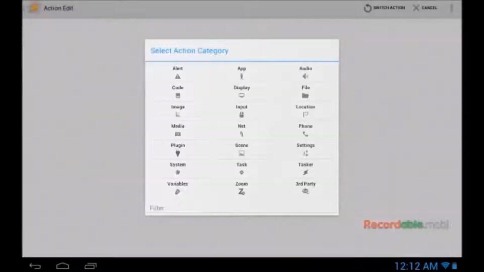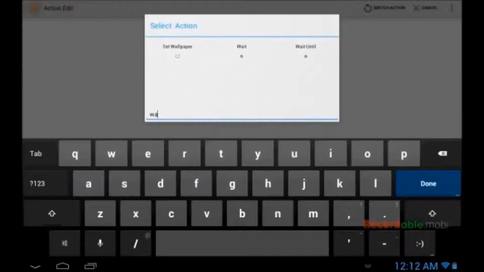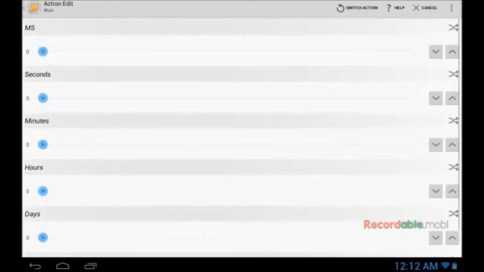We're going to add another action. And we're going to add a wait. We're going to set it to 200 milliseconds.